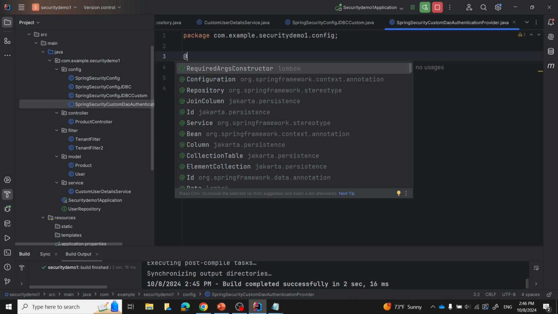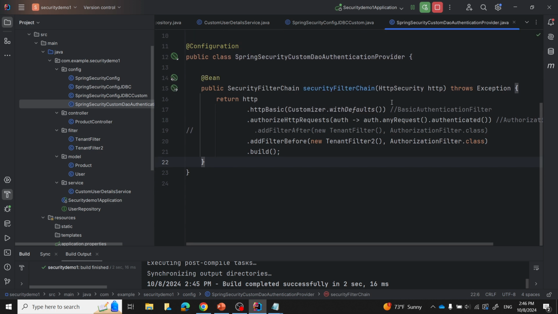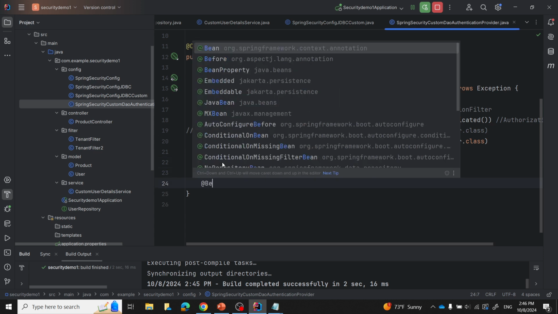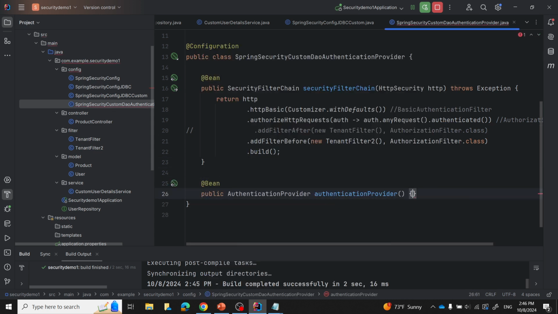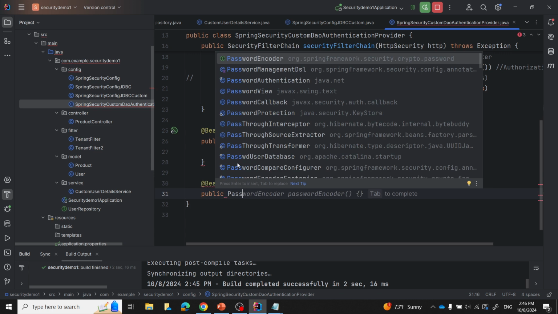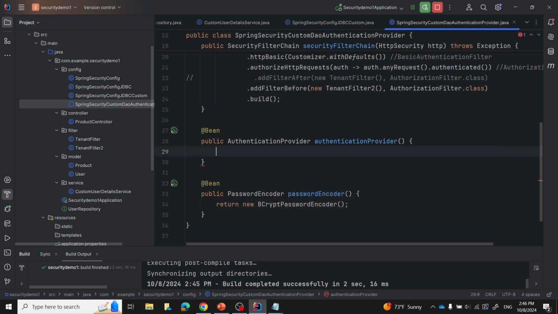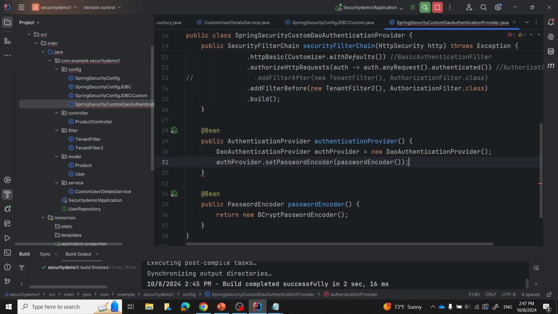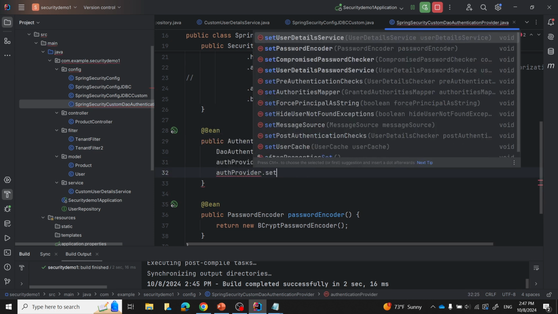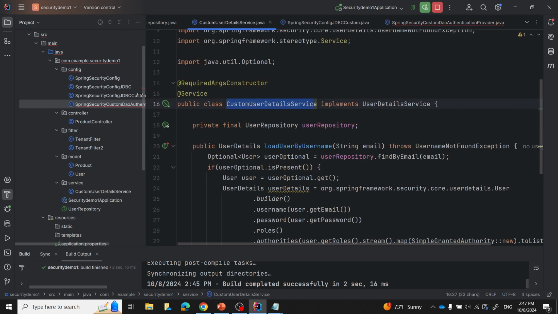Oh my goodness, configuration. Okay, and now this one, no change, no need to make any change. The thing we only do is a public authentication provider bean, and then here a public password encoder bean, returning a new BCryptPasswordEncoder. Here we will have a DaoAuthenticationProvider. You will set a password encoder, authProvider.setUserDetailsService, and for this user detail service we already have our customized one.